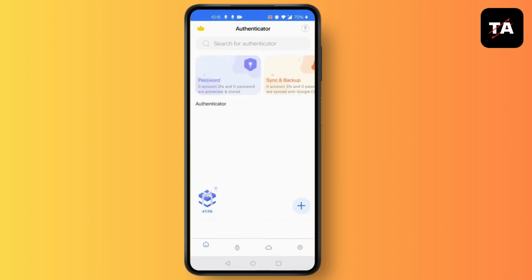Allow camera permission and make sure you scan your QR code in here and all your codes will be transferred in this app. And that's how you transfer from Google Authenticator to Authenticator app.